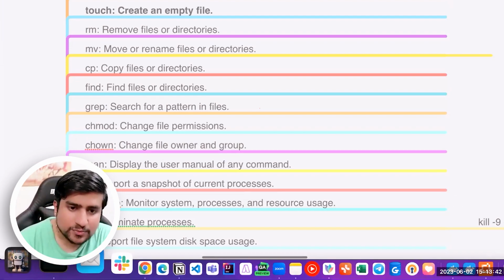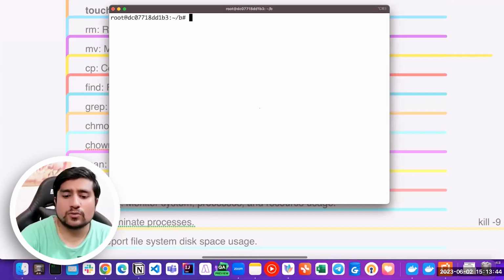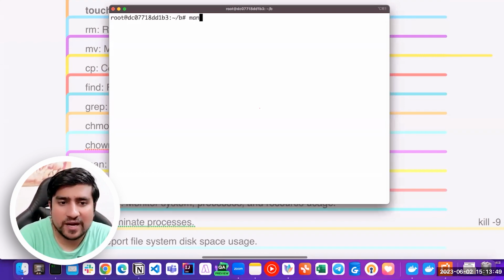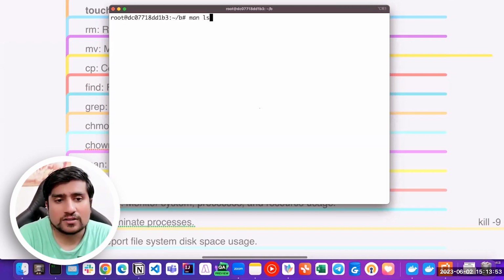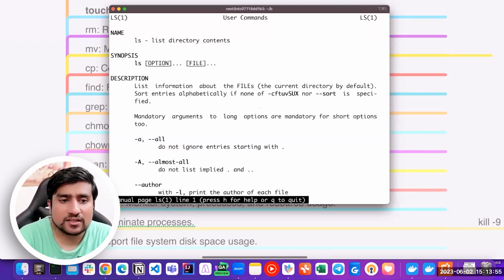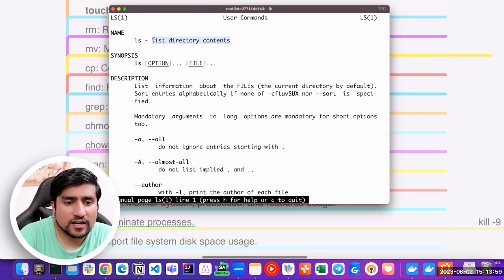So man is basically, let's see what exactly chown is. If you want to see about a command, you can use a command known as man. So I want to know more about the ls command. Just type man ls. It will give you the details about the command. It is used to list the directory. It basically gives the list of directory.